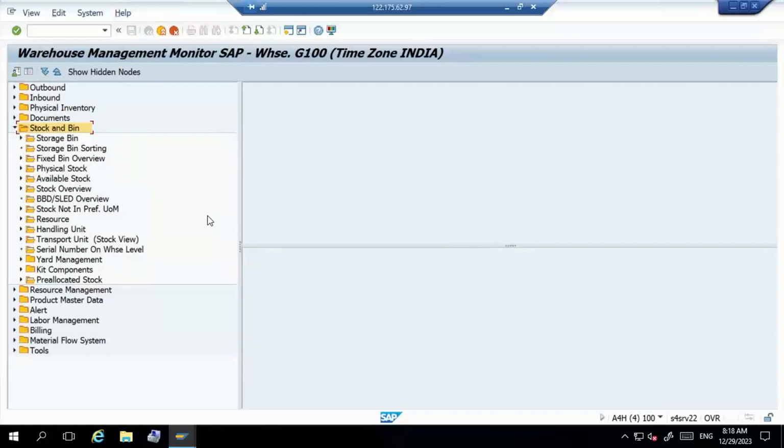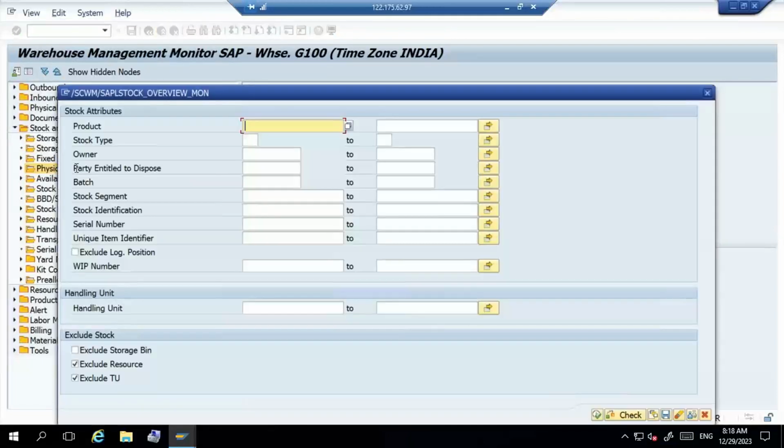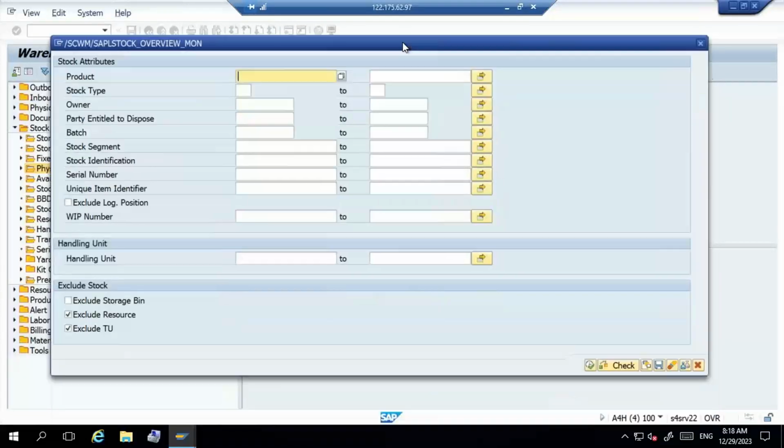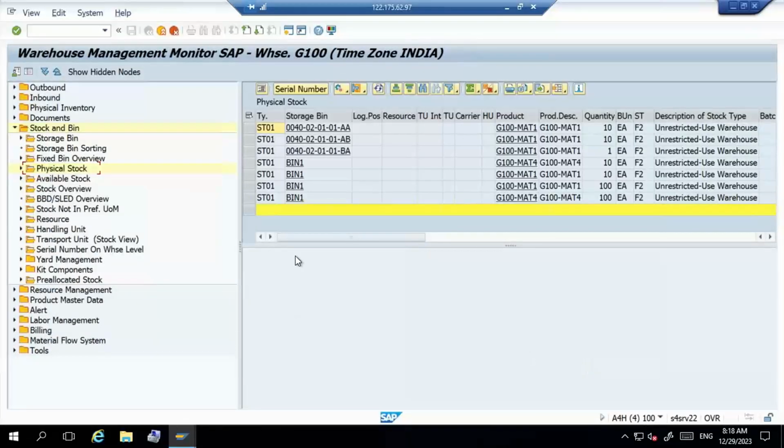Now open it. So what do you want to check? I want to check product and bin. So go to physical stock here, and I want to see all the report. I don't want to give any filter here. Just execute it. Okay, so I can see here there are only two materials, that is mat 1 and mat 4. Here you can see the materials, and these are the bin numbers. So these materials are available in these bin numbers, right?